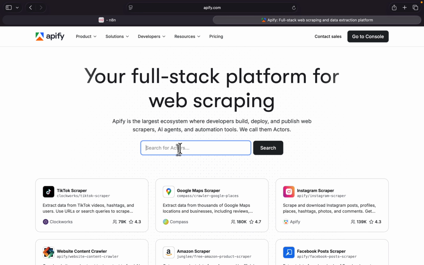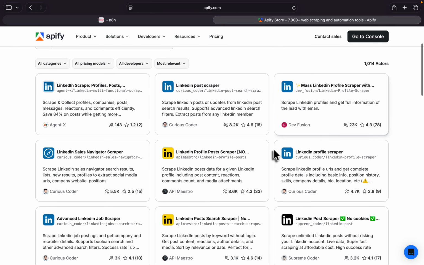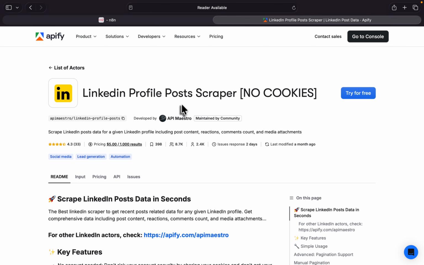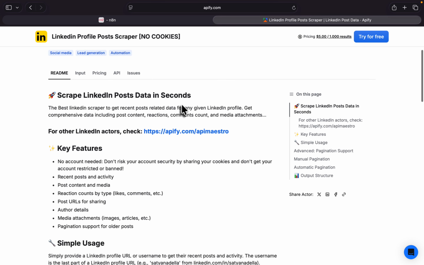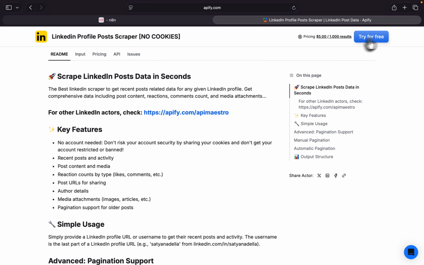On the search bar, write scrape LinkedIn and click on search. In here, choose this one, LinkedIn profile post scraper. I'm going to put the link in my school community. Now, let's click on try for free. The good thing about it is it gives you free credits, so you don't have to pay.